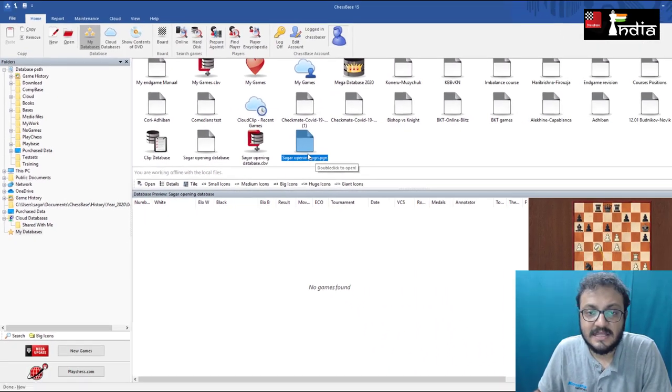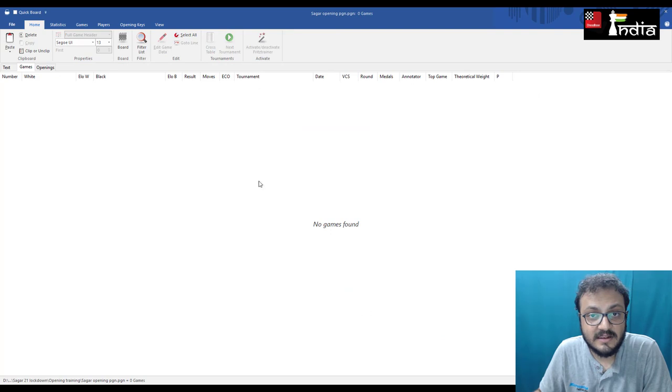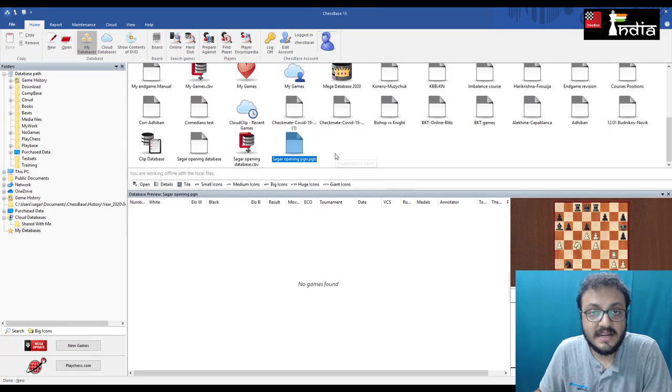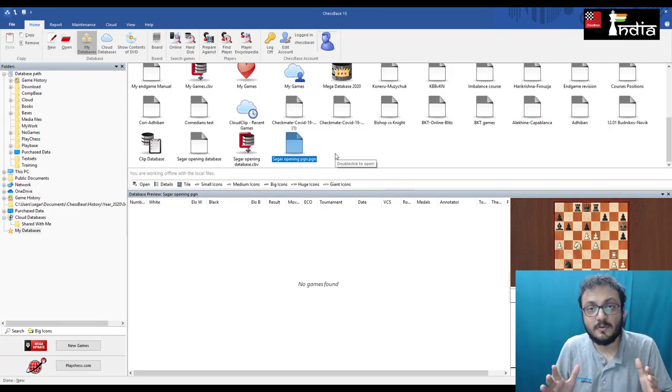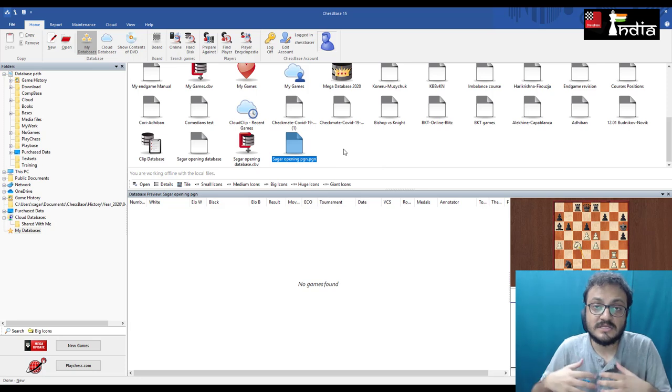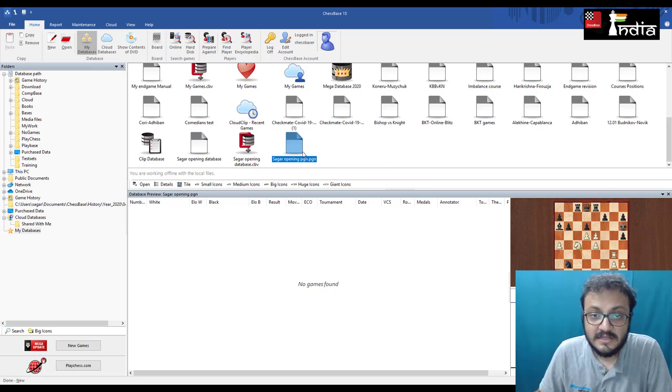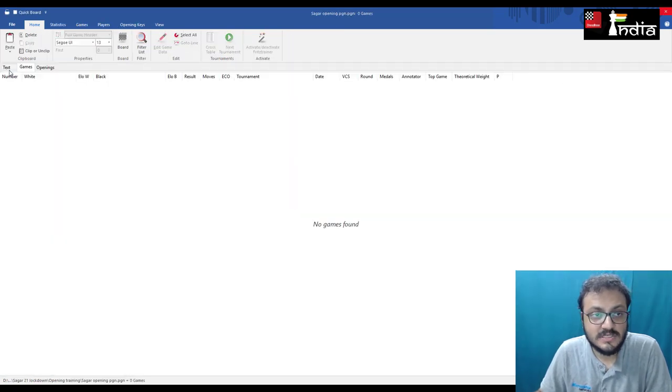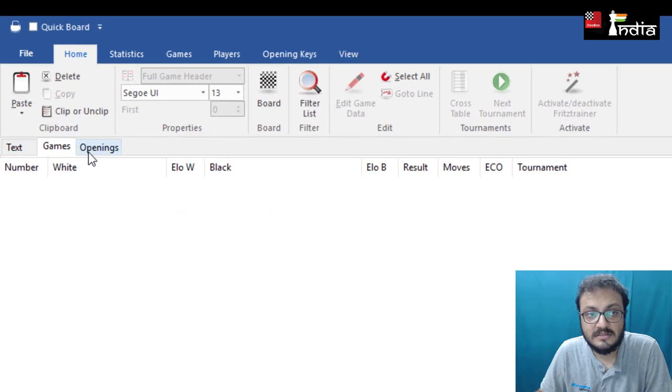So now you will see that this is a PGN file and I can email this directly because it doesn't require the entire set of CBH files to open it. PGN is a more universally accepted format to share games. However, there is a small catch. Open a PGN database and you will see that at the top, there are only three tabs: text, games, openings.